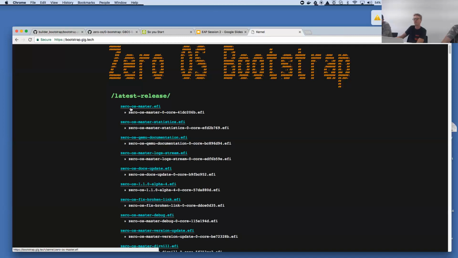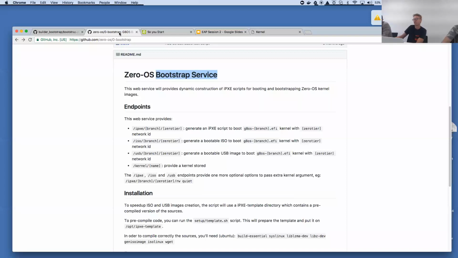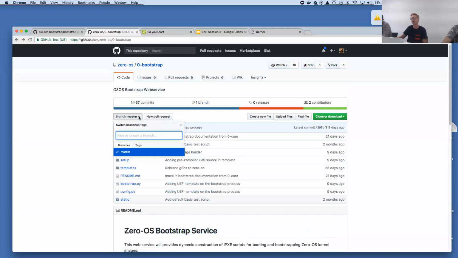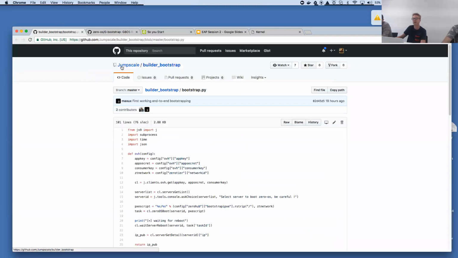Now, for instance, this one is probably the most important one, the FE file. FE is the kernel, that's the actual kernel. And the 0S master is basically the most recent version of the kernel as it got built in the master branch. And the master branch, remember that, is not always a stable branch, of course, but it's always the branch where we are working on.